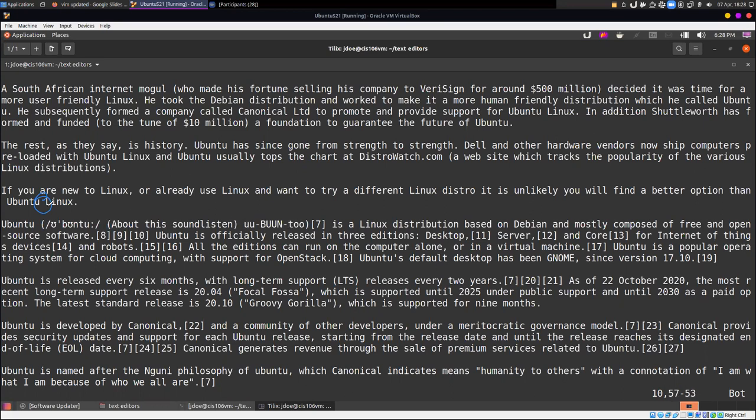Does that make sense? Yep. If I want to do the end of the word, E. Letter E is going to move the insertion point to the end of every word. Does that make sense?